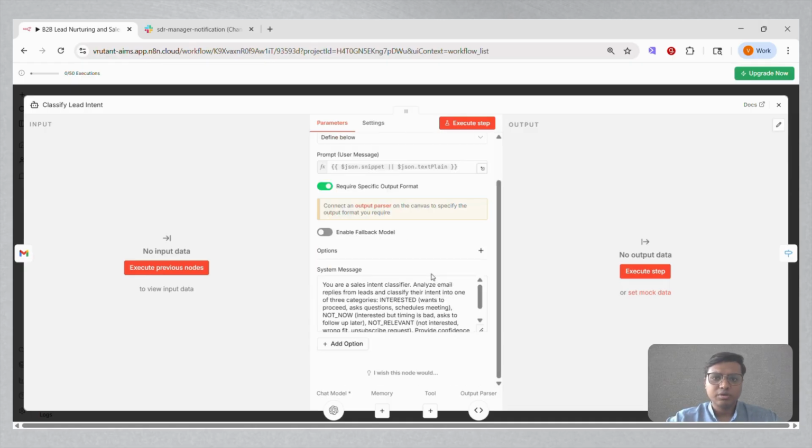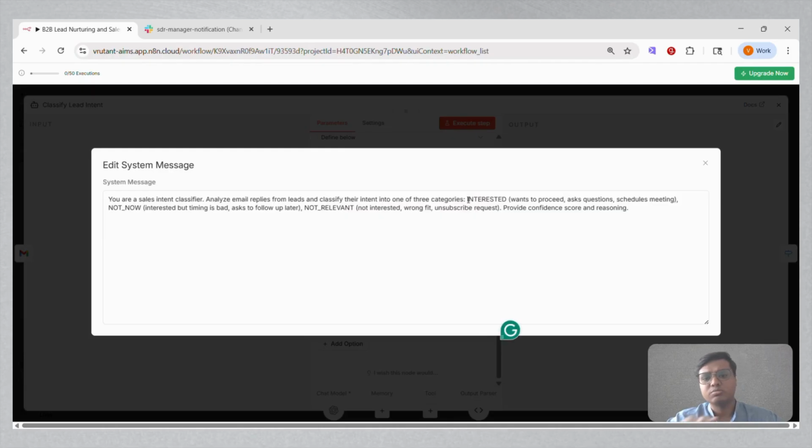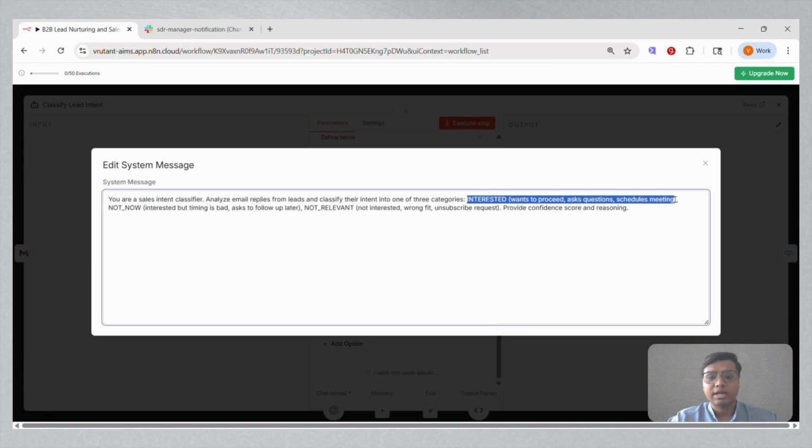So what we are doing over here is we have an AI agent that classifies the emails as either interested, that is those people who might want to have a meeting, who might have questions, or who directly ask for a meeting. Then there are those people who might say that this is not the right time. So we categorize that as not now, who might be interested, but the timing is not right. Then we have the not relevant or not interested category, wherein anyone who says unsubscribe or I am not interested gets classified into this. Finally, we have also asked it to provide a confidence score and a reasoning.